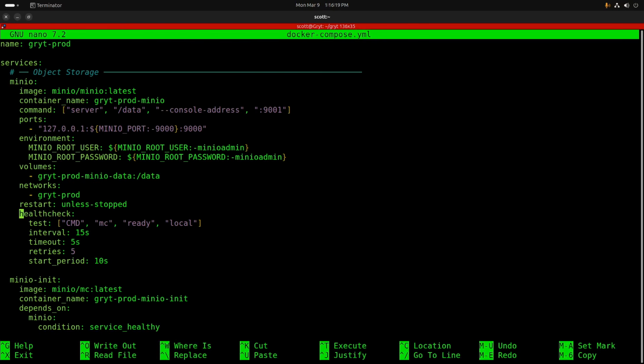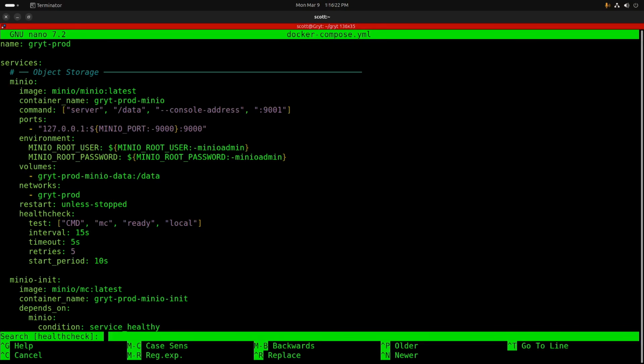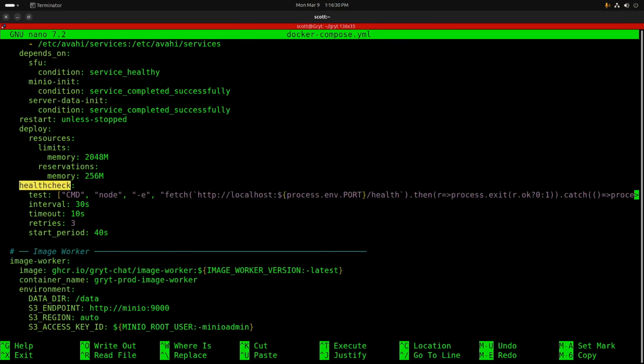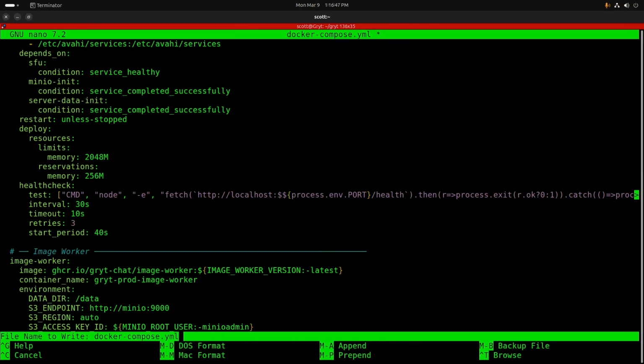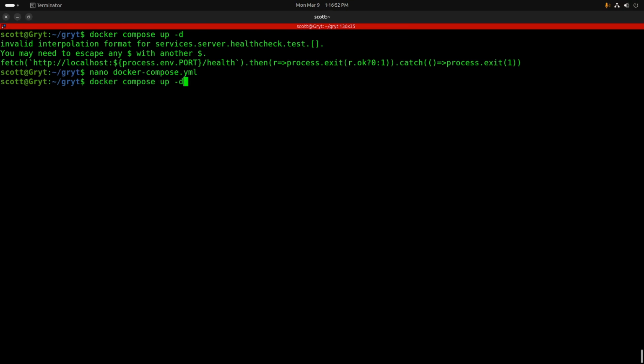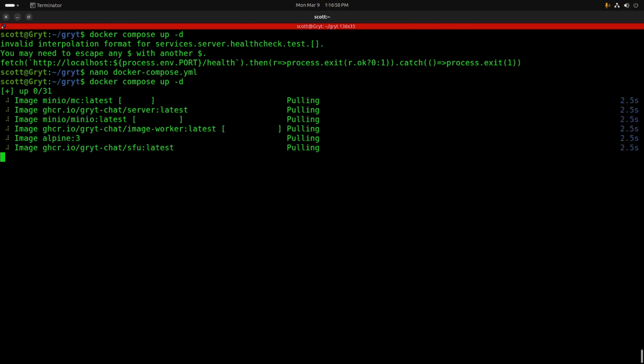And there's one health check, but that's not the one that we're looking for. So we'll do another search for health check. And that's also not the one that we're looking for. We'll do another search. And it looks like this one may be the one with the issue, because this test here should probably be escaped twice. So we'll go ahead and put another dollar sign in there, do a Control O and enter to write the file out, and a Control X to exit the nano editor, and then a docker compose up -d. And sure enough, that fixed it.